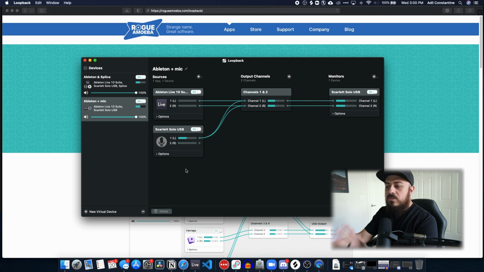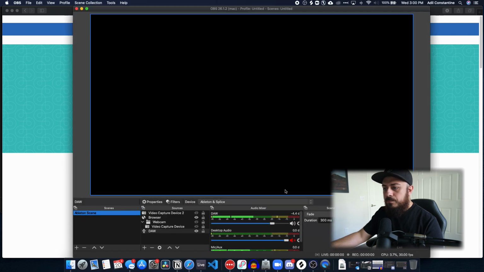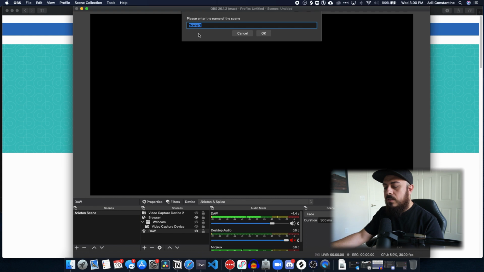So now once you have this created, first I'm going to show you OBS. In OBS, when you open it up, I already have a scene right here. So let's go ahead and create a new scene. This is Ableton and mic.